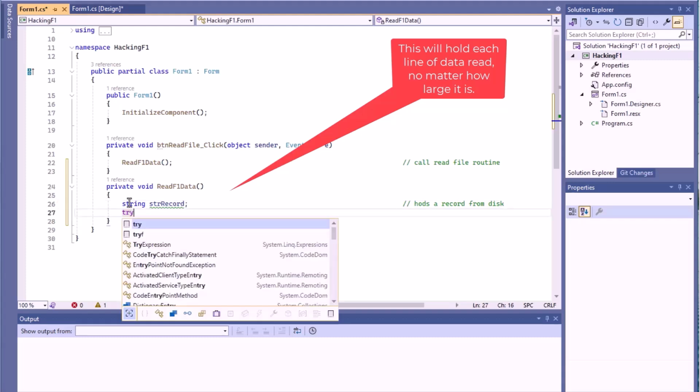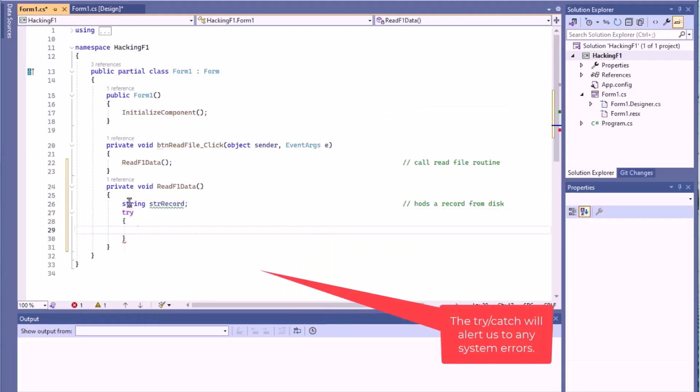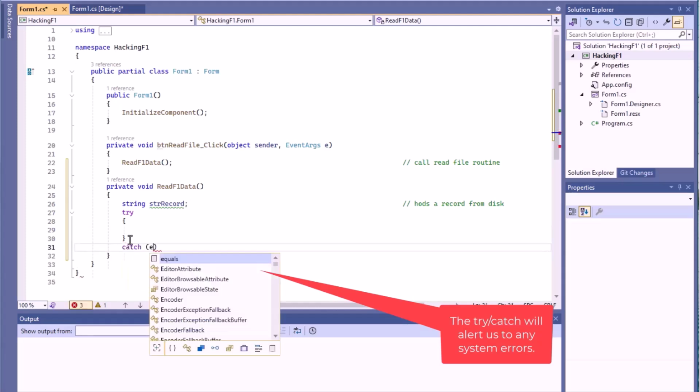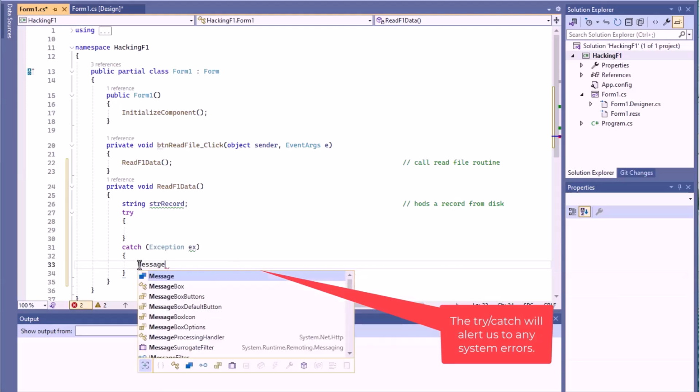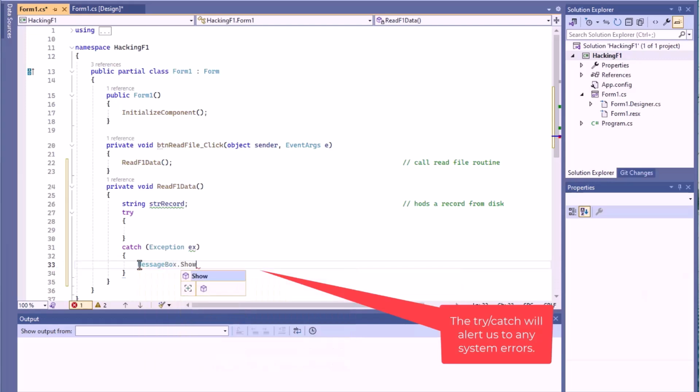Then we're going to have a try, and we're going to go ahead and read the file. We're also going to have a catch in here, so we're going to fill that in right away. The catch will be catch exception EX, and what's it going to do? The exception EX is going to be a message box, MessageBox.Show ex.Message. So if we have any kind of an error in reading the file, file not found or anything, it'll tell us what it's got, and that'll be it. This will be a system message.